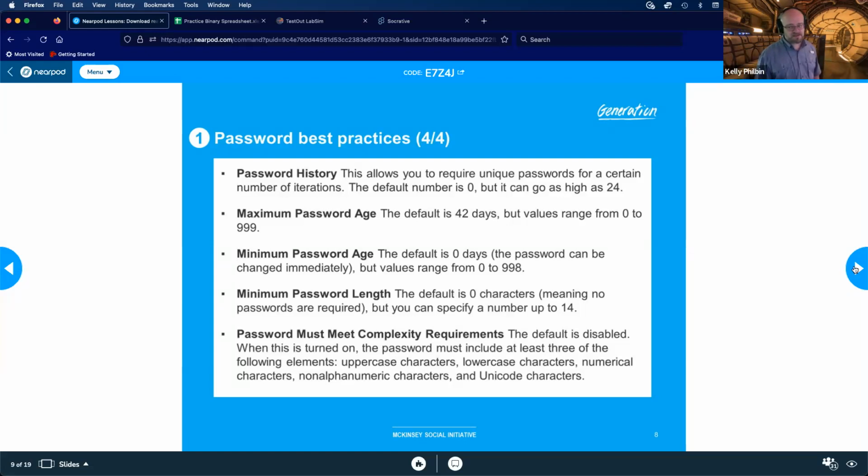So it requires them to at least have the password for a minimum amount of time. So that's where the minimum age comes in. It's another security measure to prevent reusing passwords. Minimum password length, we already got into that. 12 characters is generally a good minimum.